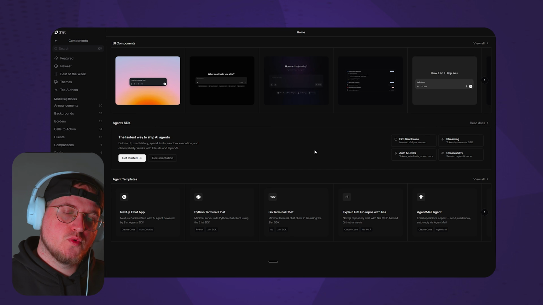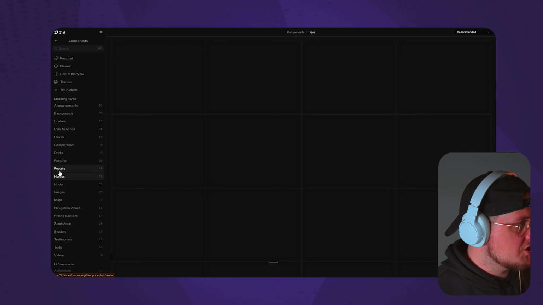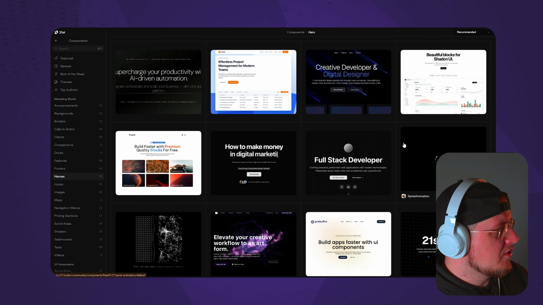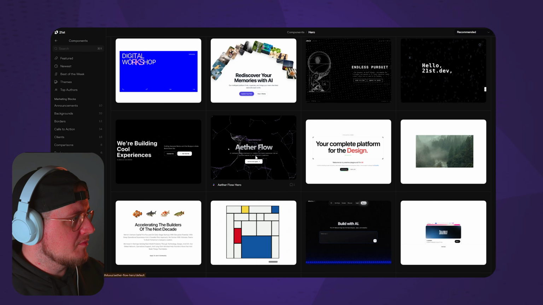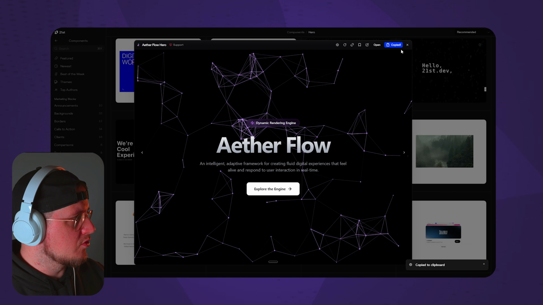And for this, you want to use websites like 21st Dev, and over here you can go to, let's say, the hero section, and I'm just going to look for something similar of what we already have. So I'm going to use this one. You can actually interact with it and see what it looks like. I'm going to click on copy prompt.